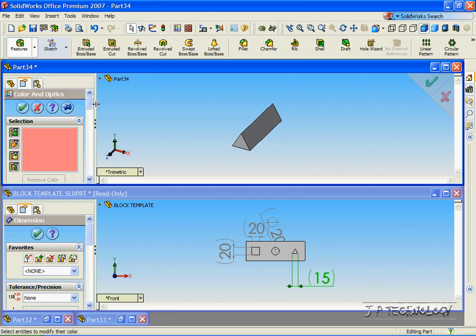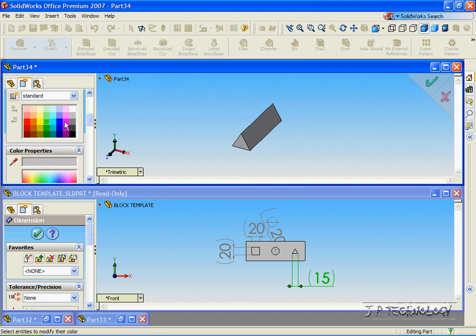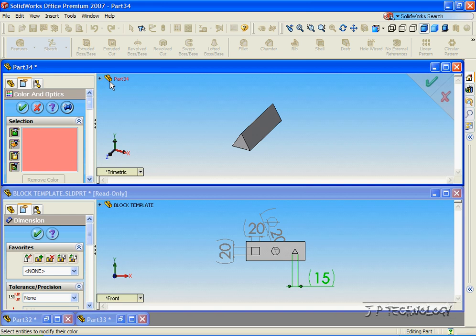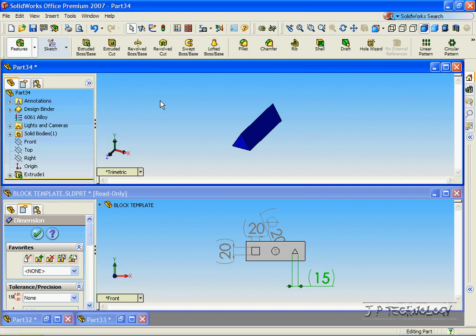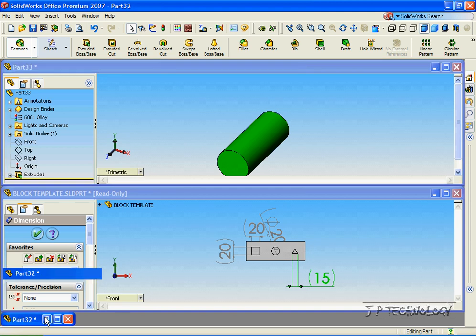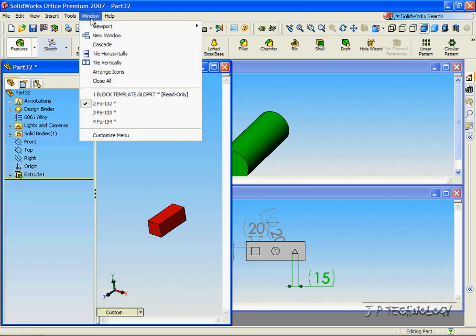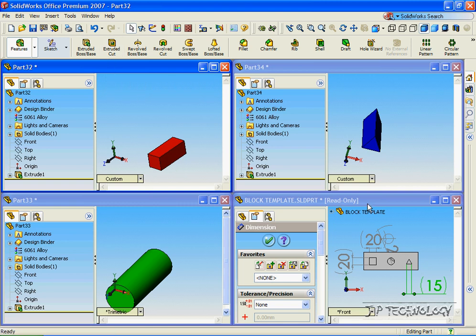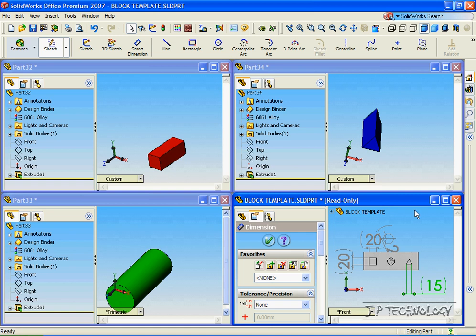Now let's change the color, and let's change it to blue. Click the part, click OK, and now we've created a blue triangle. Now let's open up these windows down here, and let's click Window, click Tile Horizontally, and now we can see in all four windows the parts that we've created from the block template. And this concludes our tutorial on how to utilize multiple windows to create parts within SolidWorks.